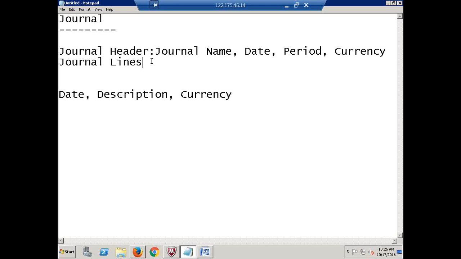This is simple information. At the journal header level we will provide the journal name and which date we are recording. We provide which period that journal belongs to, and again in which currency you are going to record the journal. This is the information we'll provide. When I talk about journal lines, here I will provide debit and credit lines.